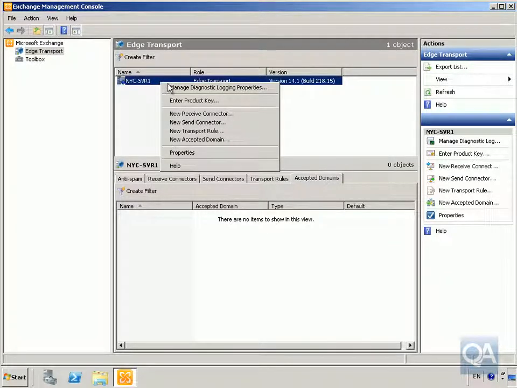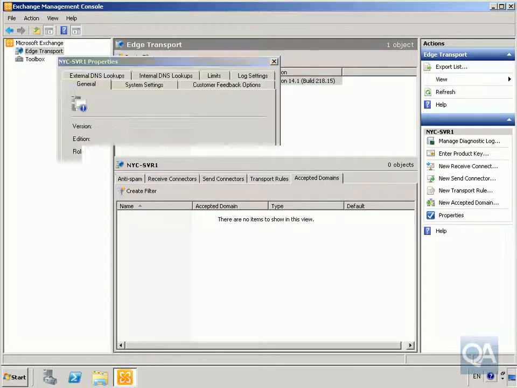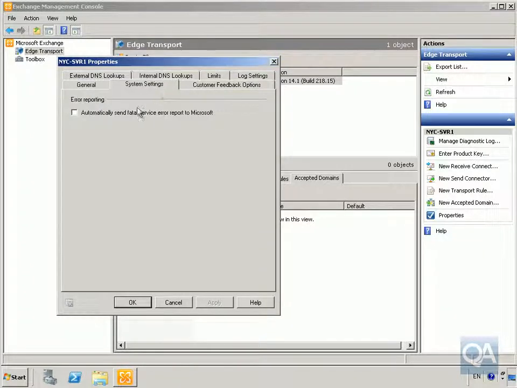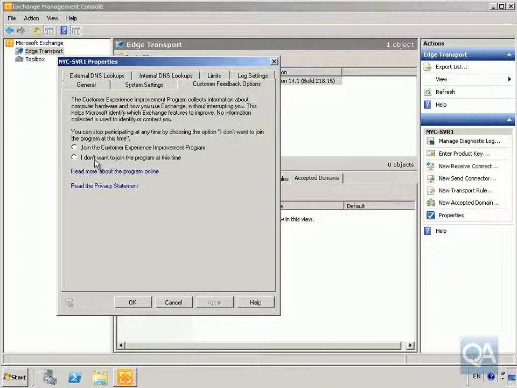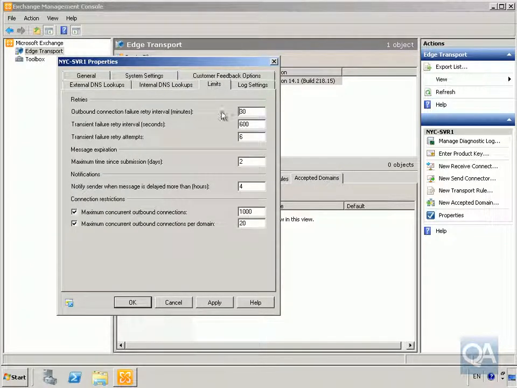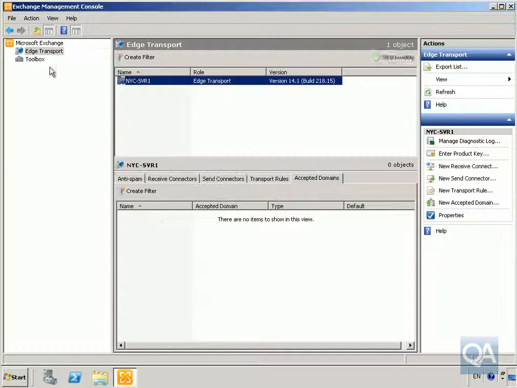If we just right click on the server itself up at the top and have a look at the properties, what we can see in the properties is that we have the general page, so we have the general information, system settings, so what to do in case of an error, customer feedback options, which I'll just turn off now. We've got the external DNS lookup, we've got internal DNS lookup, we've got the mail limits for SMTP connections, and we've also got the log settings as well. So in the case of the log settings, we've got our message tracking log, connectivity log, and the protocol logs down at the bottom here.